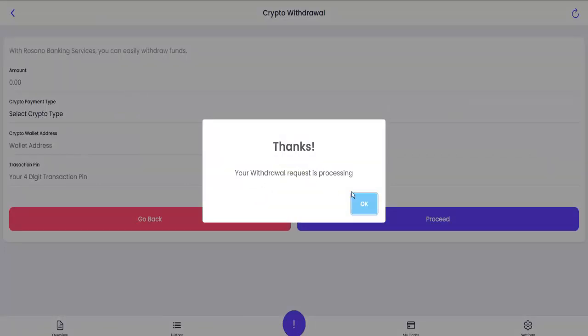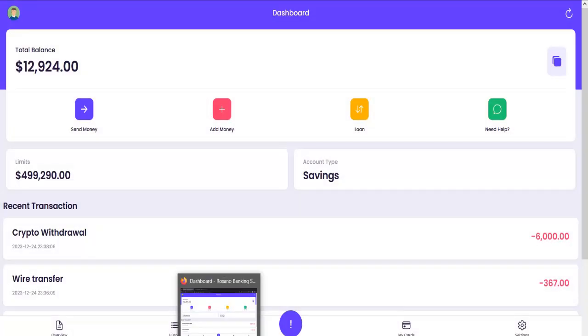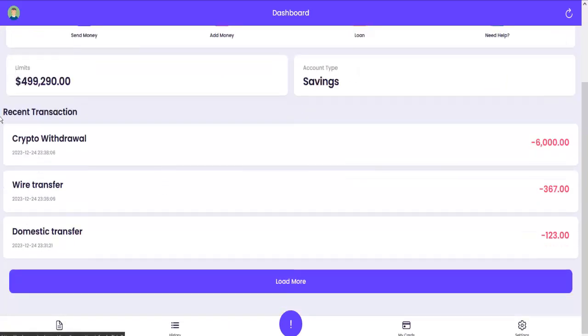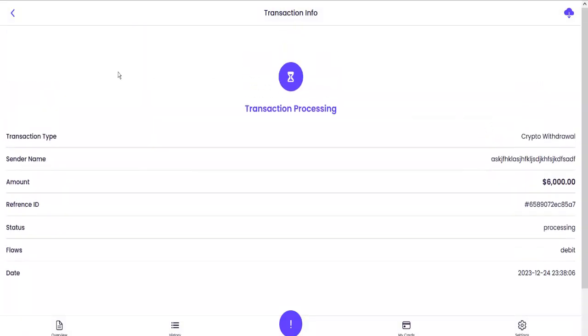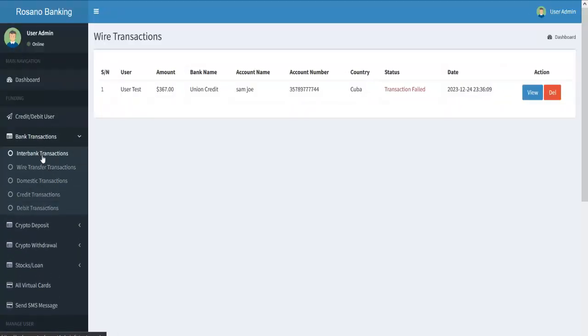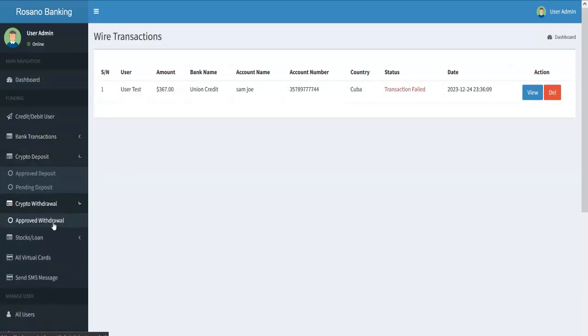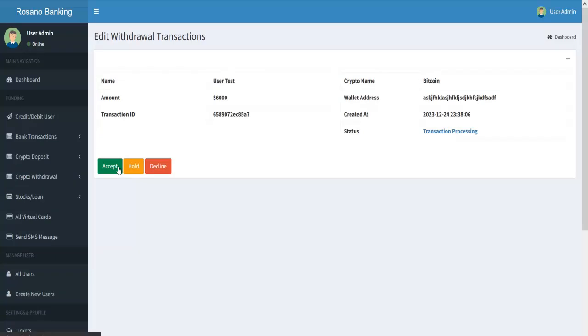You can see your withdrawal request processing. Which means you can actually withdraw the currency from this system. So you can see right now when you go to recent transactions, you see the various recent transactions, and you may click on that particular one. It shows the details of that transaction. So I can go to the admin side now to pending withdrawal. You can see the pending withdrawal. I can view, I can accept it.